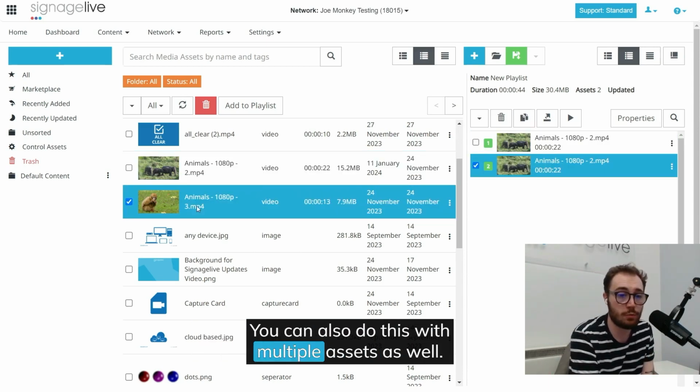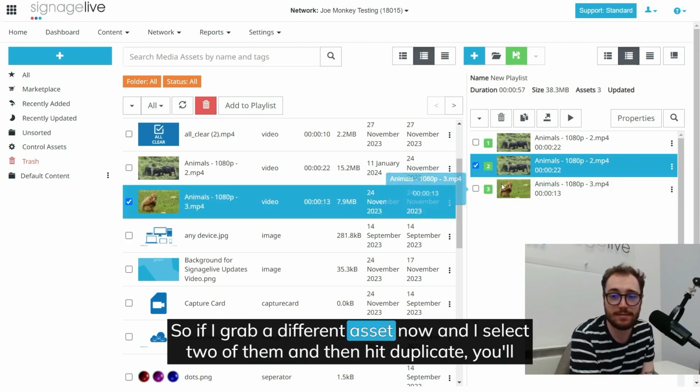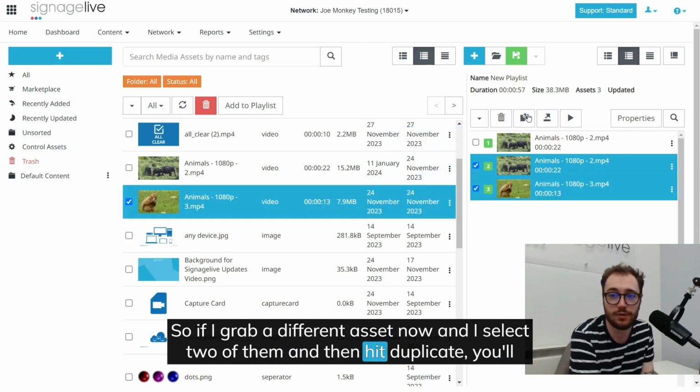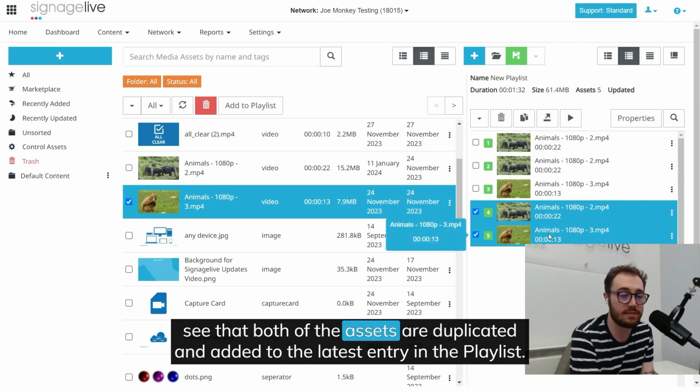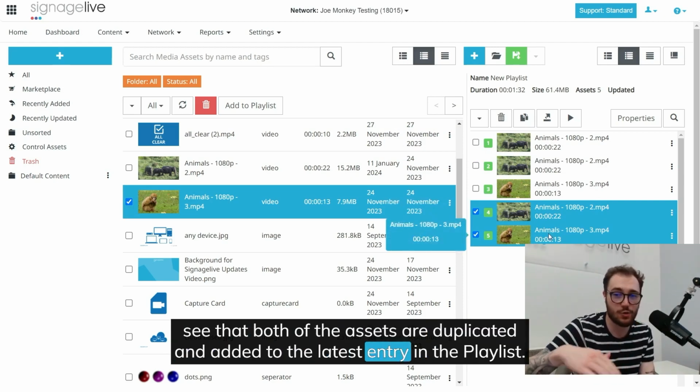You can also do this with multiple assets as well. So if I grab a different asset now and I select two of them and then hit duplicate, you'll see that both of the assets are duplicated and added to the latest entry in the playlist.